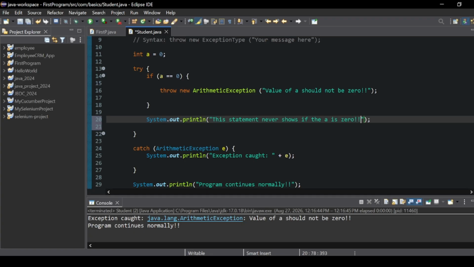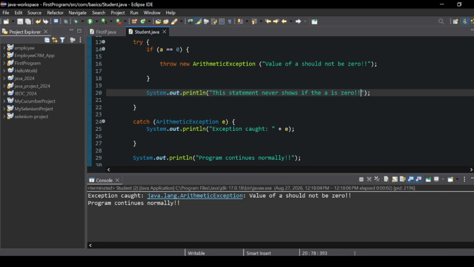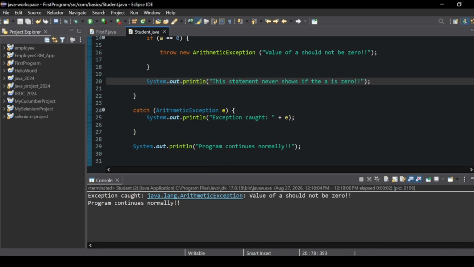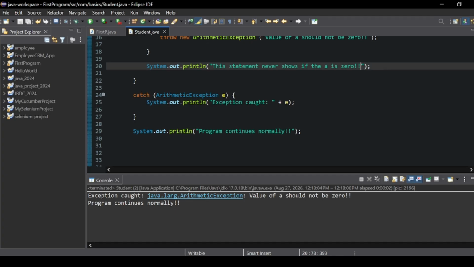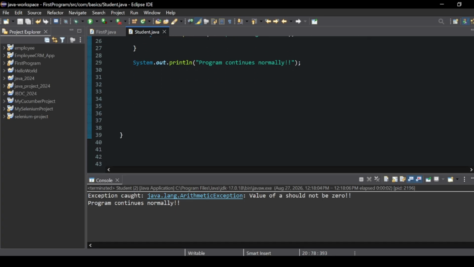Now let me run the program. Yeah, because the value of a is 0, this statement is not going to be shown. Then control jumps to the catch block, which catches the arithmetic exception. And as e also contains the exception object, printing it shows the full exception name and the message. And after the catch, the program continues normally.